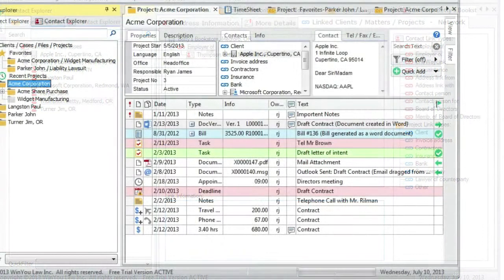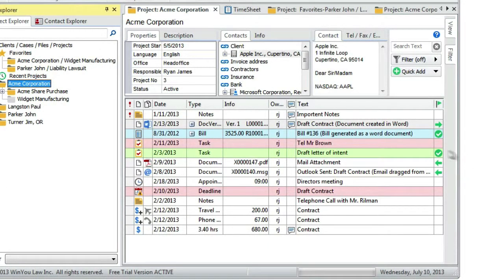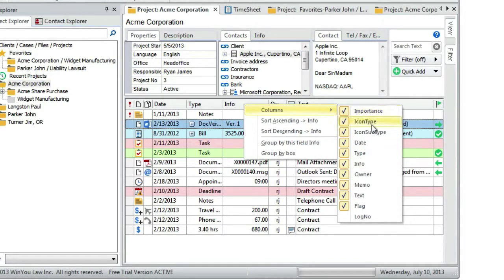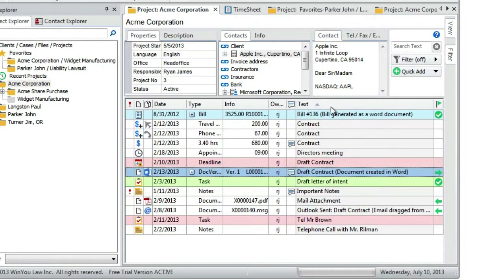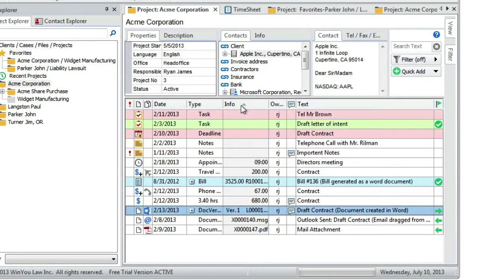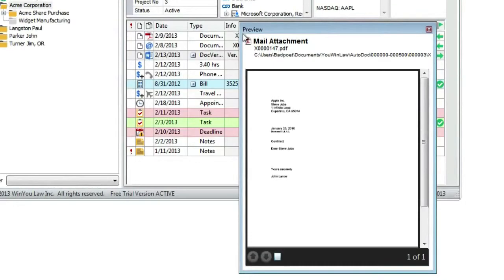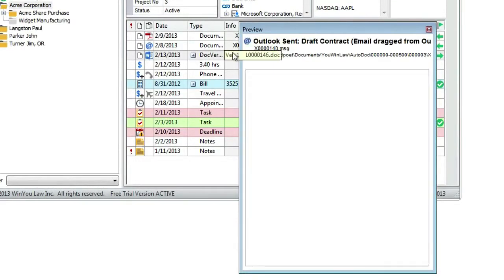Now let's return to the project overview. This view can be customized quite easily. You can right-click the title column and select or deselect the columns you would like displayed, and you can sort by any of these columns. You can hover over any Word documents or PDF files, and a preview window will pop up.